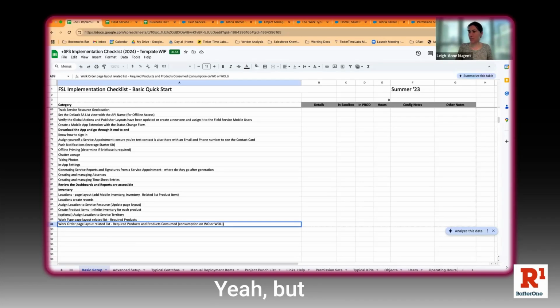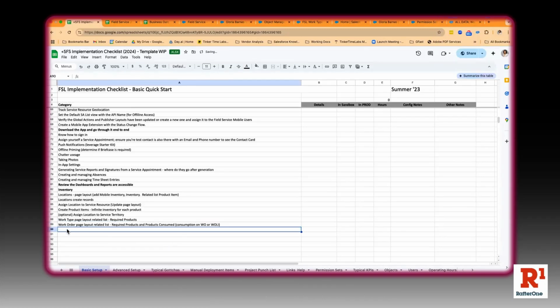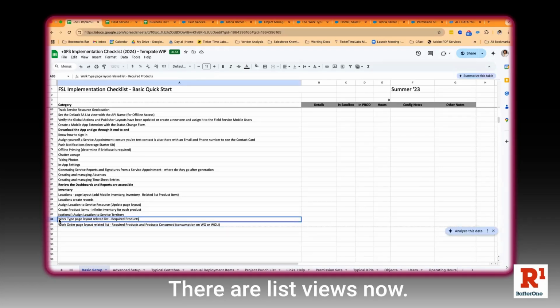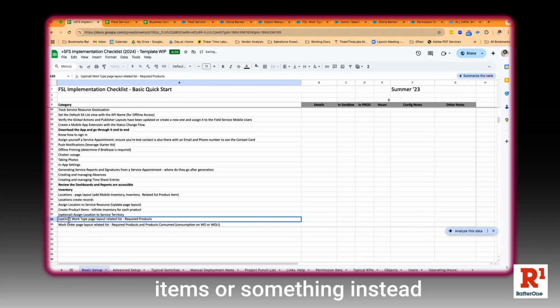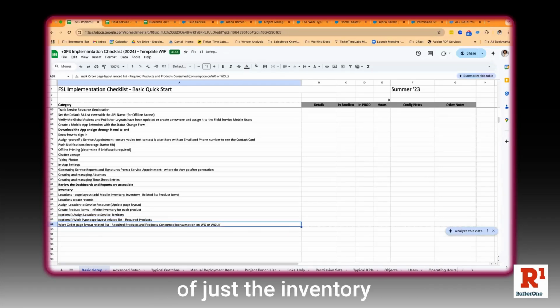Yeah, but that's a good point. I don't know if there's a way to make it star items or preferred items. Mobile has evolved, right? There are list views now on mobile. We can just pop down there, popular items or my hot items or something instead of just the inventory UI.